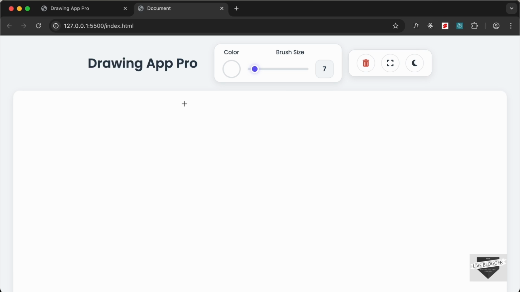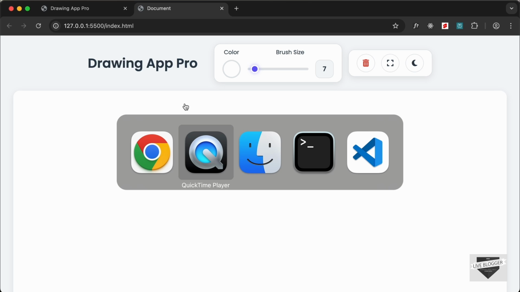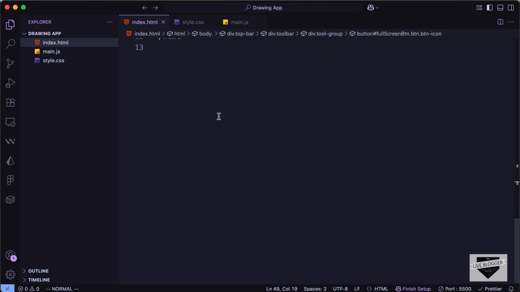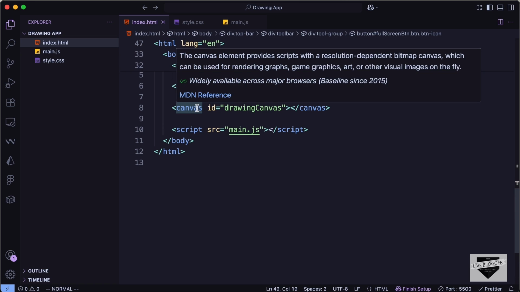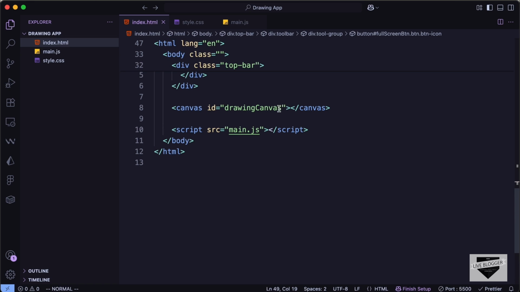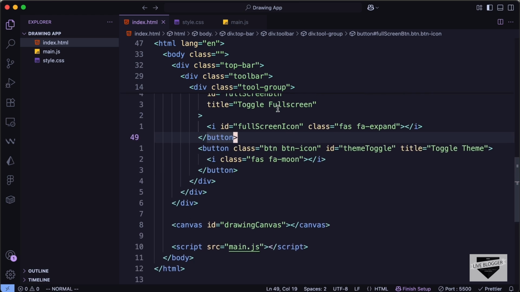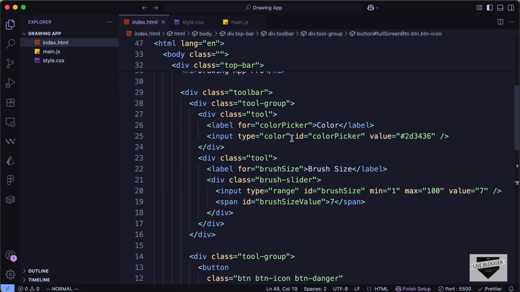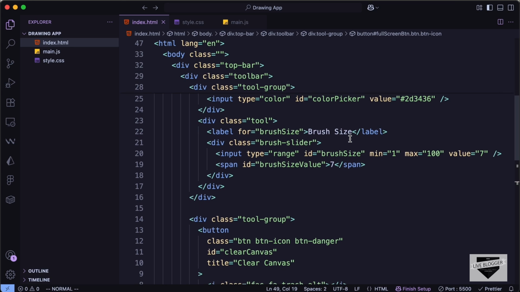Now the first thing we need to do is we need to reference some of the elements from the HTML. So we need to reference the canvas. So here we can see we have the canvas, and we have an ID of drawing-canvas for that. And then we need to reference the color picker. So if we scroll up, here we can see we have the color picker, and we have an ID of color-picker for this. And then we need to reference the brush input. So this is the brush input, so it has an ID of brush-size.